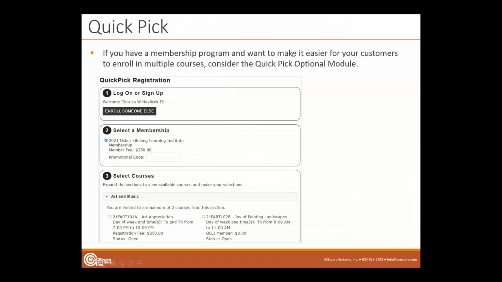If you have a membership program and want to make it easier for customers to enroll in multiple courses, consider the Quick Pick optional module. Quick Pick is a one-page stop. You enroll yourself, you can sign up for a membership, and select the classes that are members only or non-members only. If you must be a member to sign up, these classes won't even be highlighted. You cannot select them until you become a member.